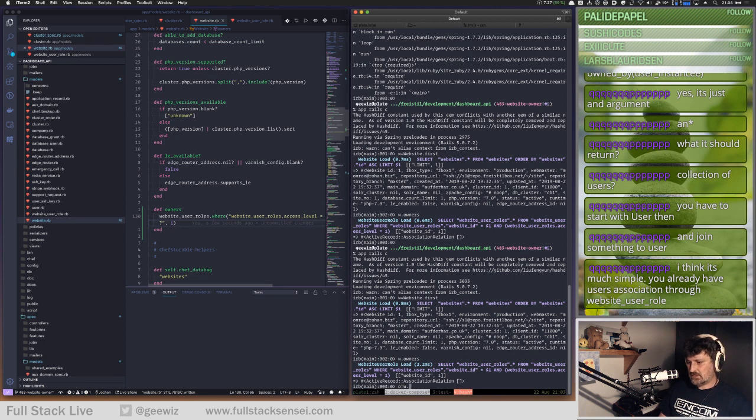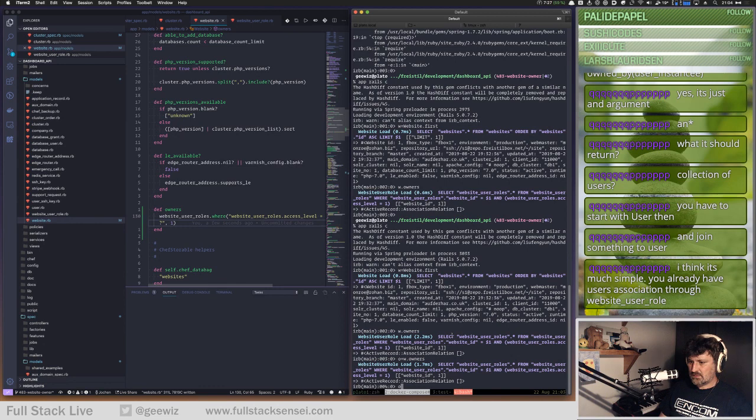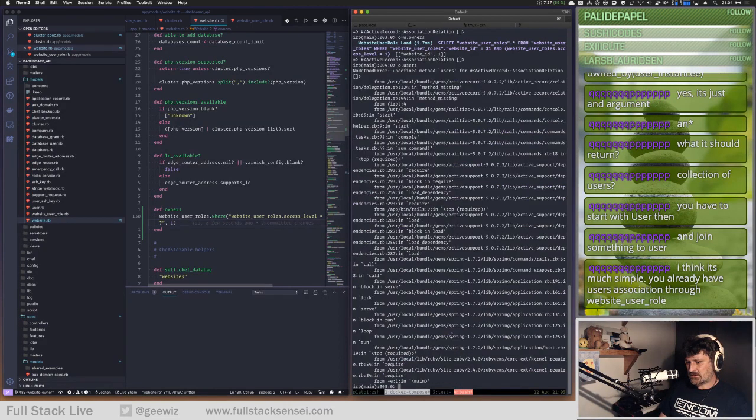So let's say we have the owner roles. We can't just call users on that. How do I get from a collection of user IDs, because we have these IDs here, to the actual users? And do I even want that? I guess now that's where joins comes in, right? Joins users.